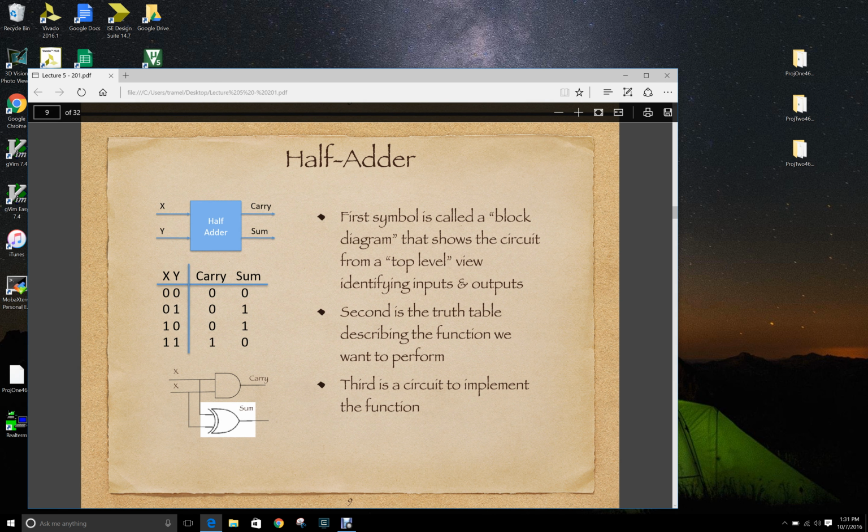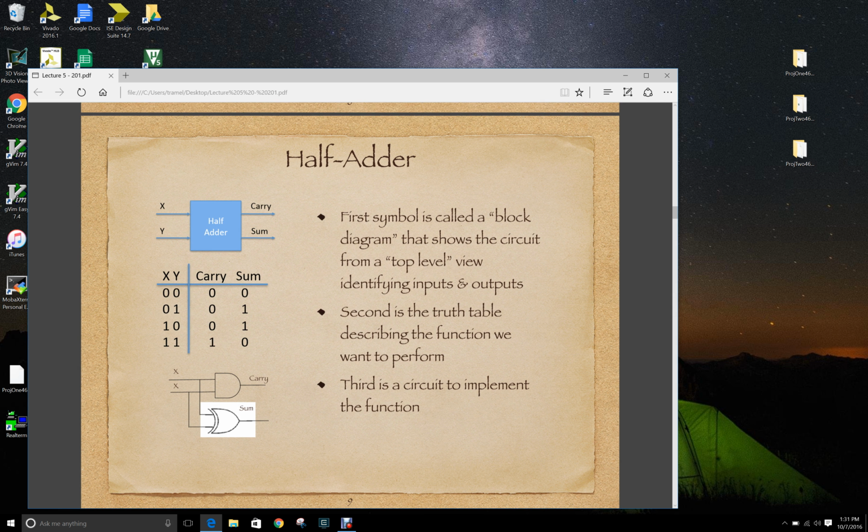So the half adder, we see there's 2 inputs, x and y, 2 outputs, carry and sum. We create the truth table like we always have, showing every possible combination of inputs. Then the outputs, we just generate accordingly. So 0 plus 0 is 0 with a carry of 0. 0 plus 1 is 1 with a carry of 0. 1 plus 0 is 1 with a carry of 0. And then 1 plus 1 is 0 with a carry of 1.